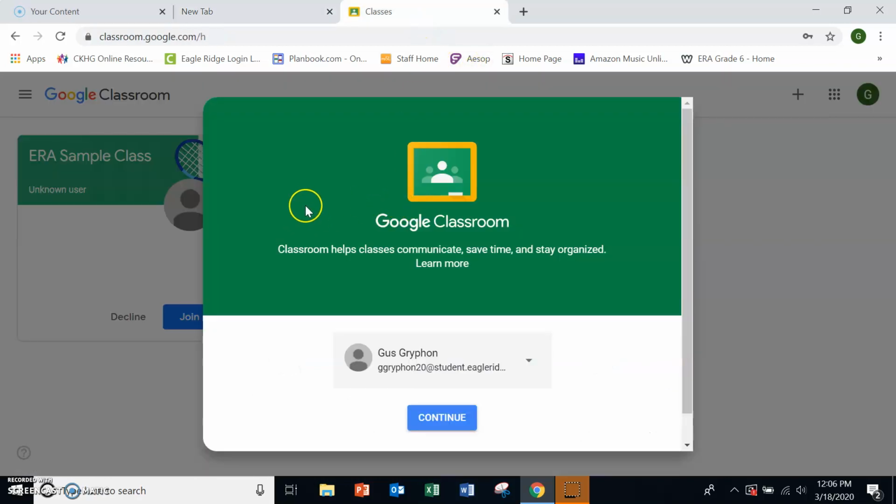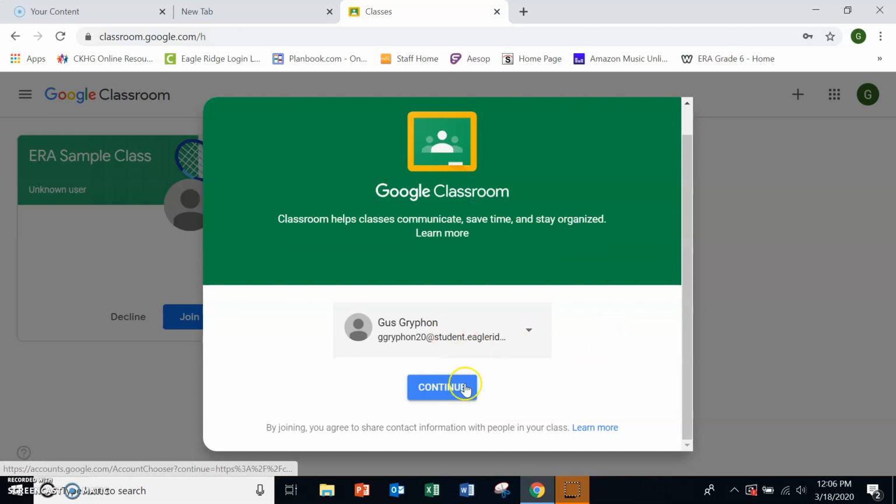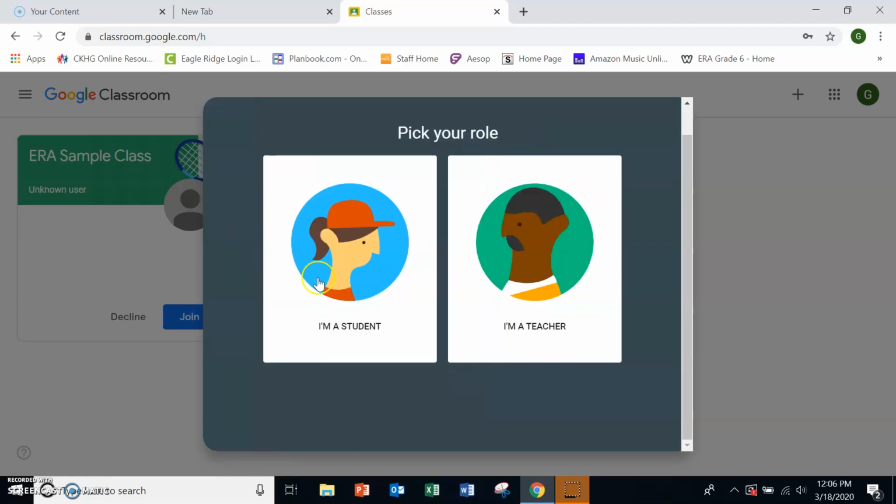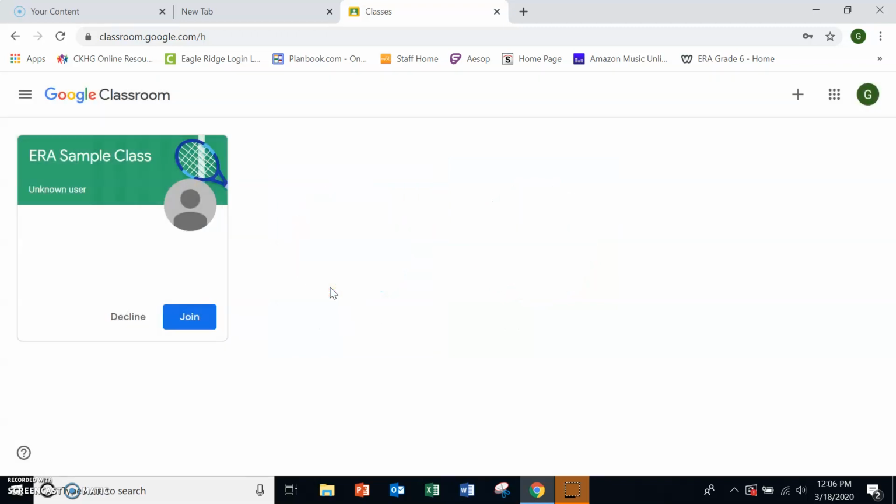Once you get into Google Classroom for the first time, it'll look something like this. You're going to want to ensure that if there's multiple people in your family, that you're logged into the correct account for your student. Again, this is Gus Griffin, who is a 12th grader at Eagle Ridge Academy. So this is the right individual, so we'll click continue, and I'm a student. Because the teacher invited the student to this class, the student is able to just click join.